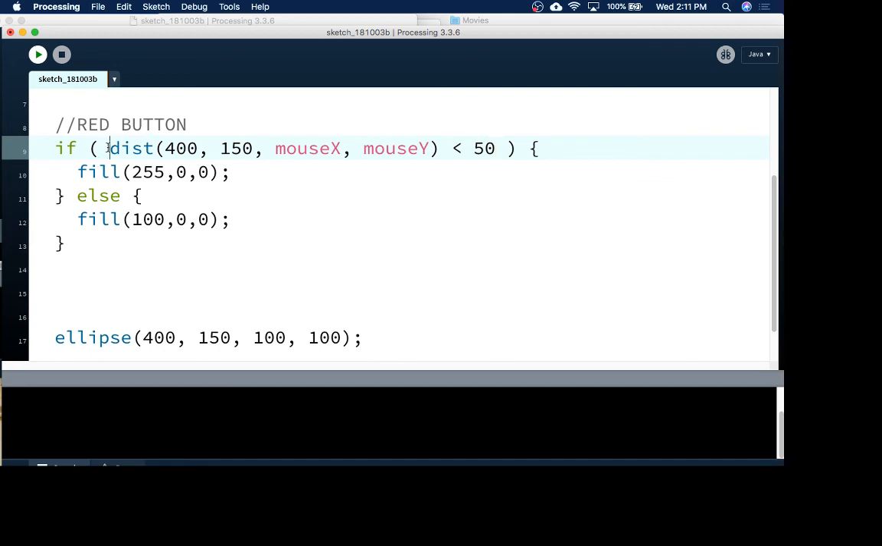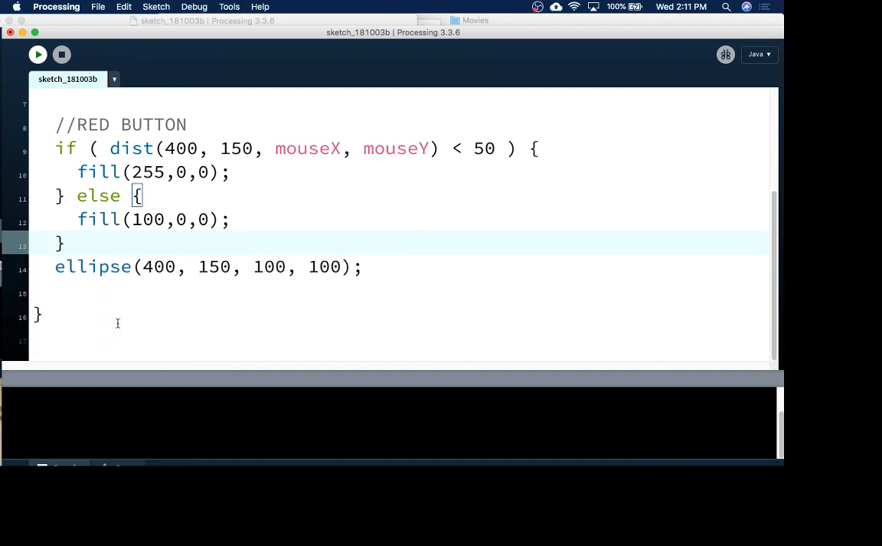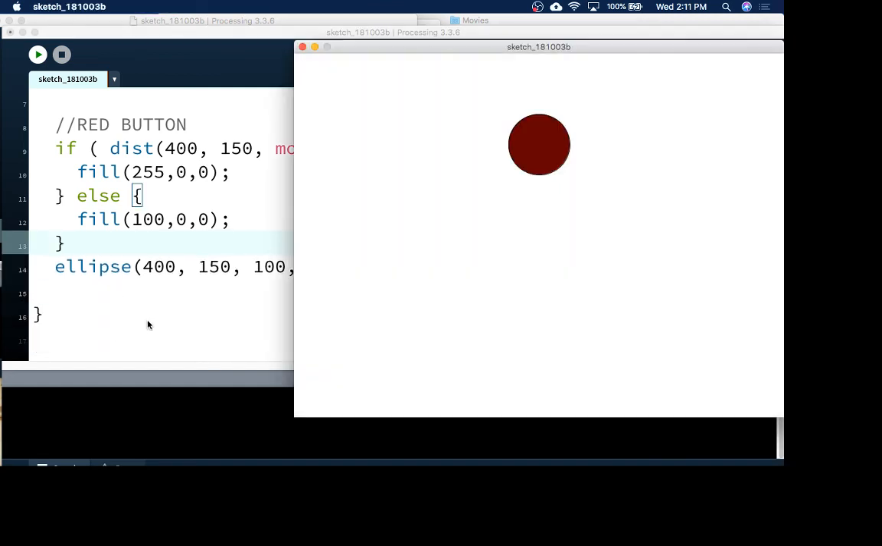So it's saying if the distance between the center of the circle and the mouse is less than 50, fill the color with bright red. Else, if it's not less than 50, fill it with dark red. And then it draws a circle. Let's run it and see if it works. Yes, it worked. So that was the most dramatic ellipse coloring in history.